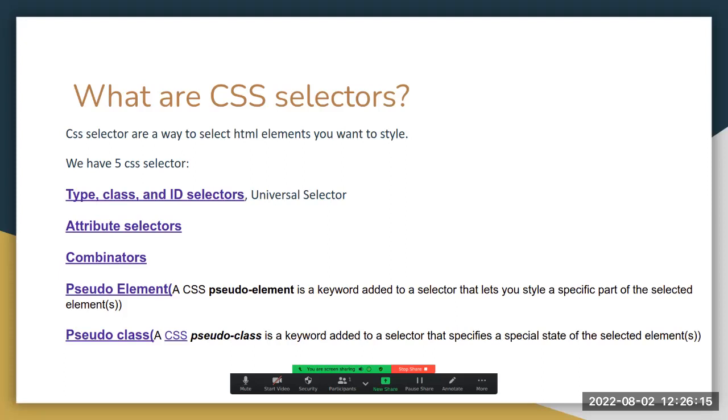The second is the class selector. In the class selector, first we define a class attribute on that particular element, and then we select it in CSS and give the style. The way we select it is you write a dot operator and then the class name, and then inside the curly braces define the style. This is the way we use a class.